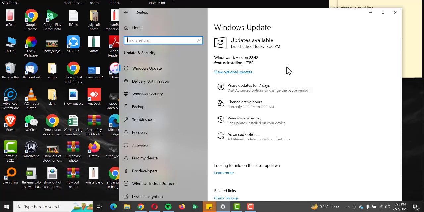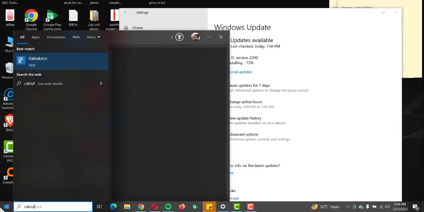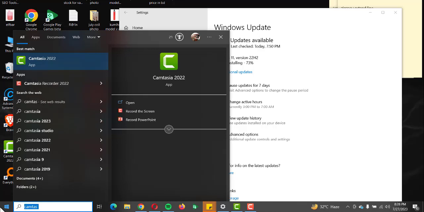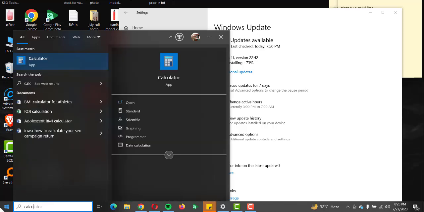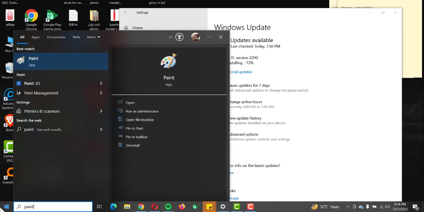It's going to take around 2 to 3 or 4 minutes to update your Windows 10, and once it is done it will ask you to restart, and once you restart the problem will be solved. Now from here you can search for everything and it will come up. For example, let's say I am searching for Camtasia, or calculator, or let's say I am searching for Paint. As you can see, the app I am searching for comes right up. So that's how you solve the start menu crashing problem in Windows 10.